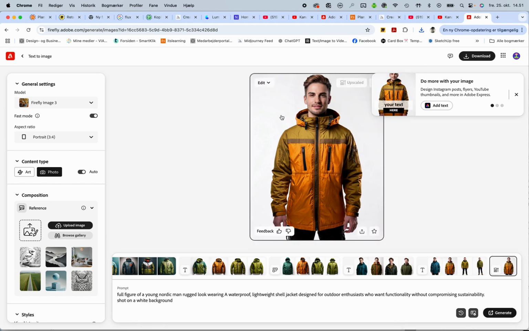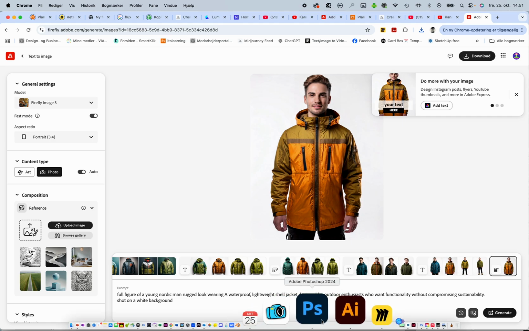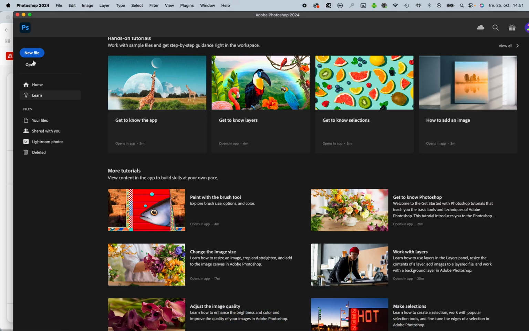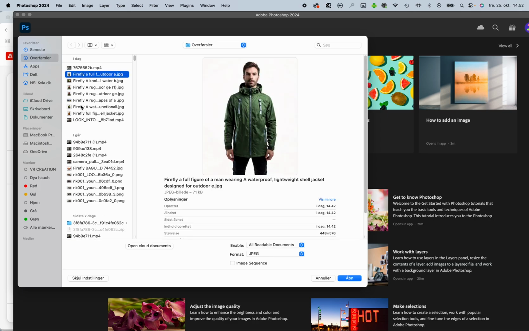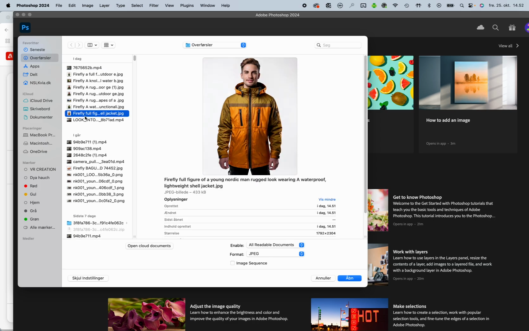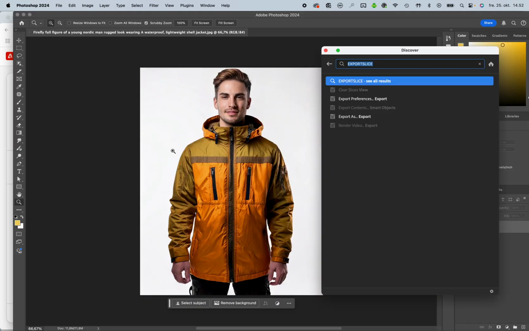Actually, you know what? I am going to go in and change it just a little bit just to show you some of the features of Photoshop that you can do. So again, using AI's Photoshop, I can open up Photoshop like this. Then I can say open, and I'll just find the latest picture that I made. It was this guy here. And I'm just going to download it here.